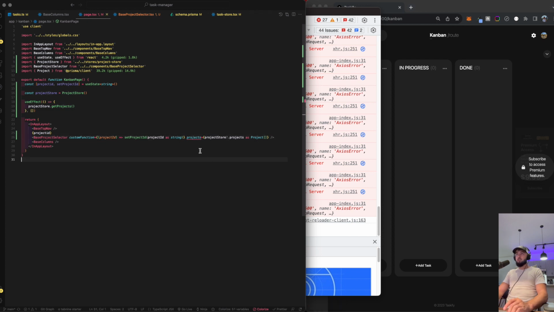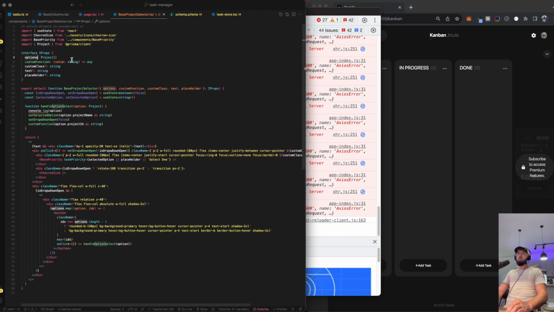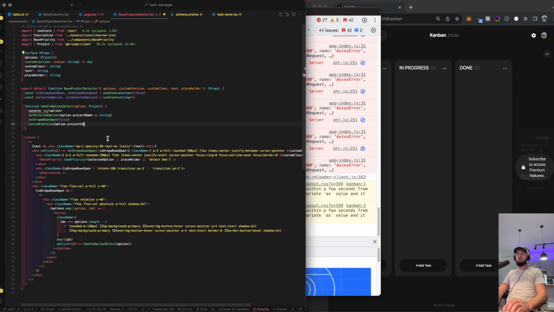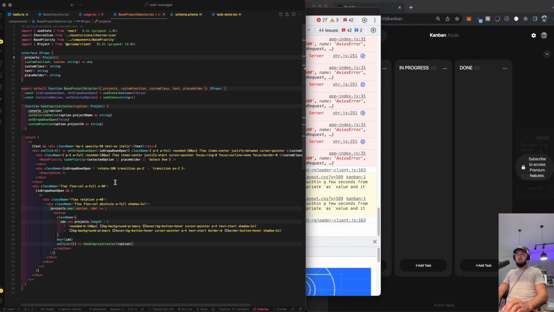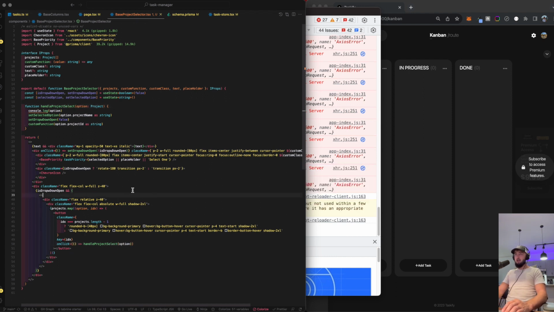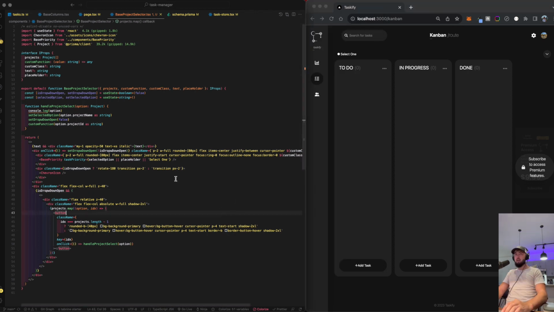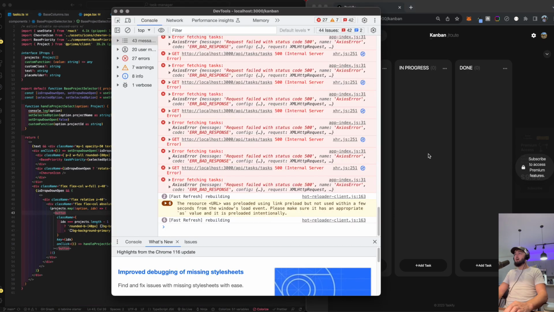So because it is a project selector component, let's go to our project selector and rename all the options. Oh, hit Command Z accidentally. So all the options is going to be projects, and we'll rename this to handle project select or selected project. I'm not crazy picky, just as long as the name roughly reflects what we're doing.